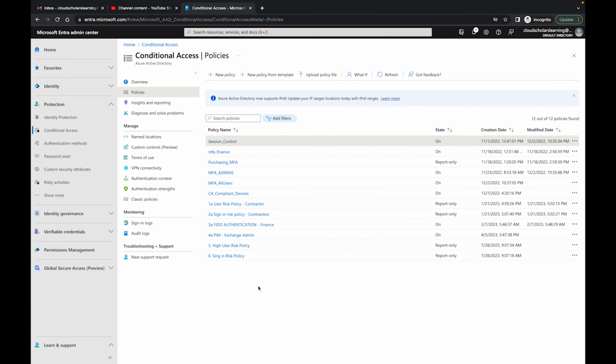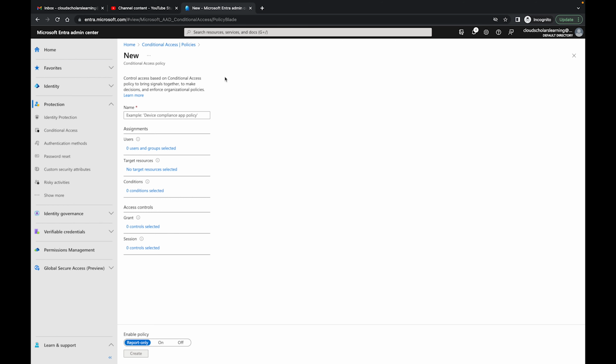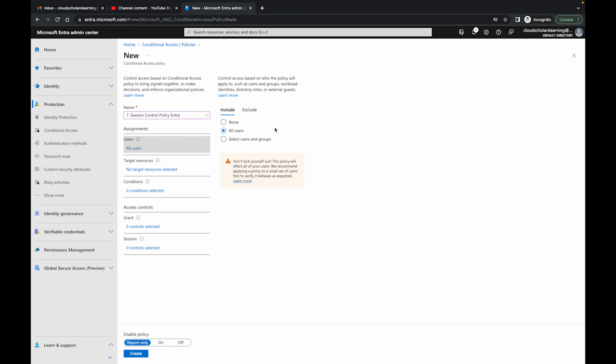All right, Cloud Scholars, we're back over at the Entra portal, and we're going to continue making movements. I have a session control policy already implemented. I'm just going to show you exactly how we go about doing it within the Microsoft Entra portal. So we are up to number 7 here in our listing. So I'm going to hit 7, session control policy Entra, because we're doing this within Entra. And then we're going to click on all users.